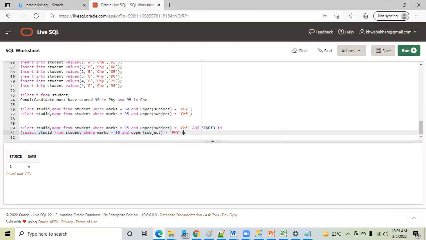If you have not understood this, think like this. First of all, what will happen? The SQL engine will execute the inner query, the first condition. This is your first condition, right? The SQL engine will execute this. Now you got output as 1 and 3. It means student ID 1 and 3 have fulfilled the condition.